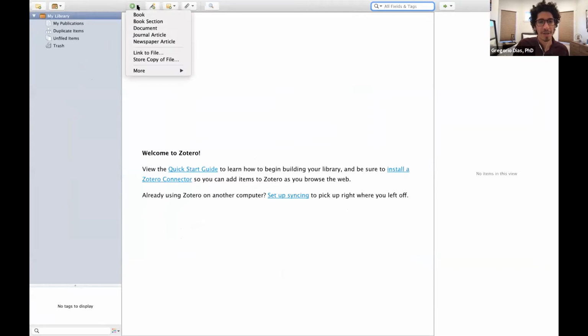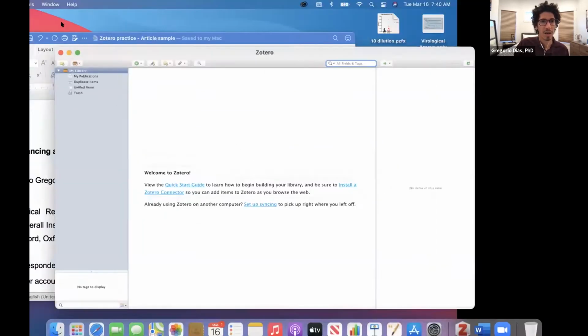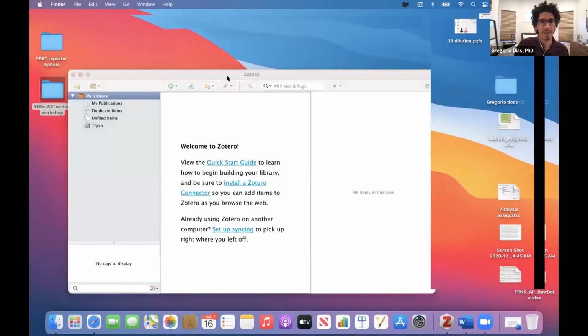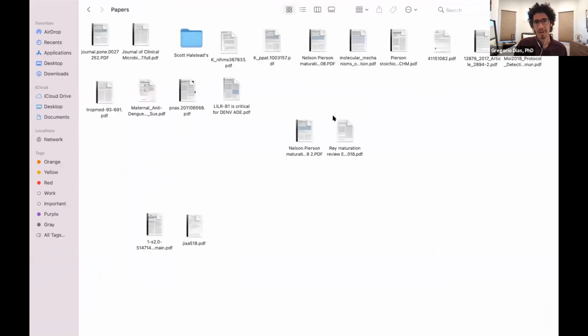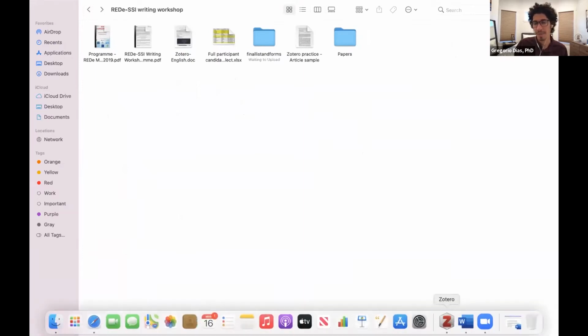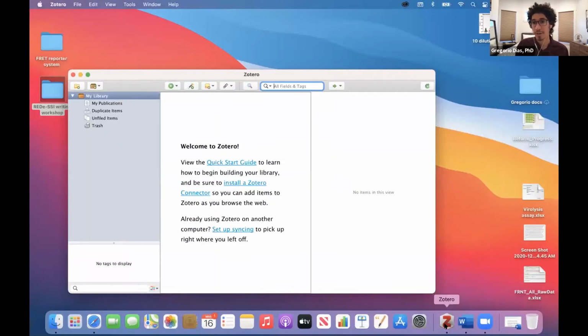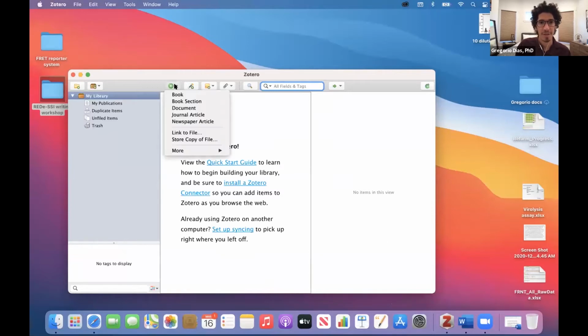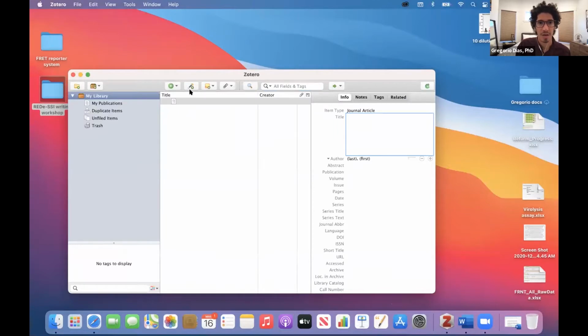and you can come here and add a book or a book section or a document or a journal article. So for example, on my computer, for the SSI, I created a folder of papers. Right now these papers are all in my folder, but I want to put them in Zotero first, so it helps me make my reference list for the article that I'm writing, let's say. You can always say, I want to add a journal article. You can add this manually, which I do not recommend, or you can create your own library where you take papers from your own computer, or you can take them from the internet.